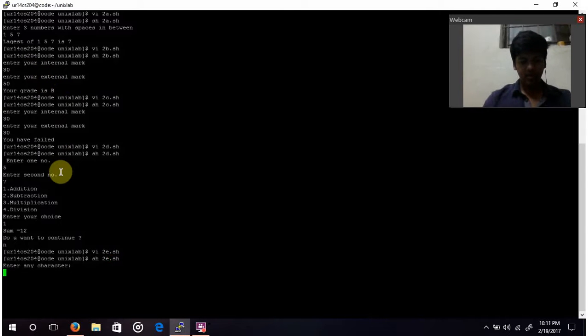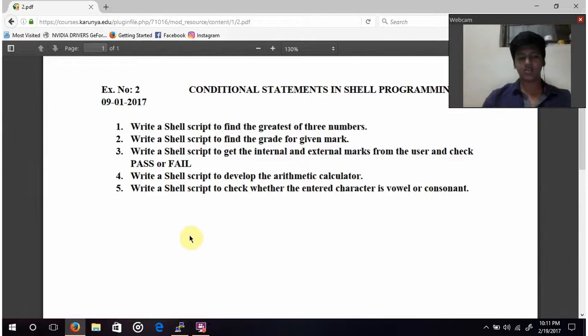I'm entering a, and it's a vowel, and it's printed. And that's all. It's over.